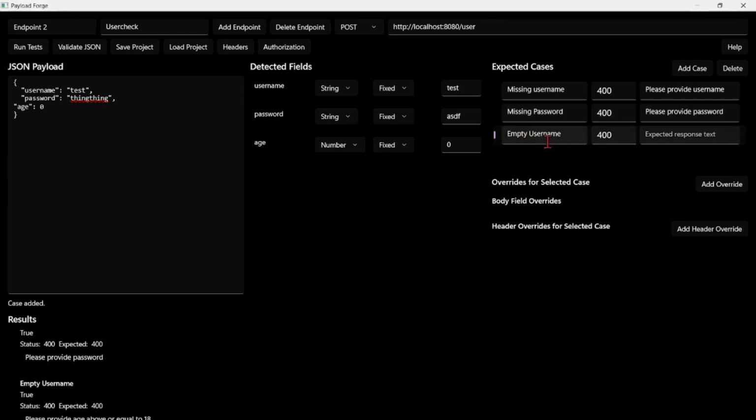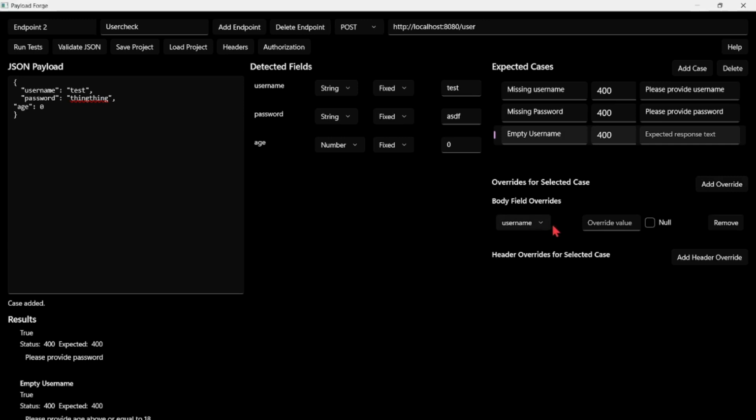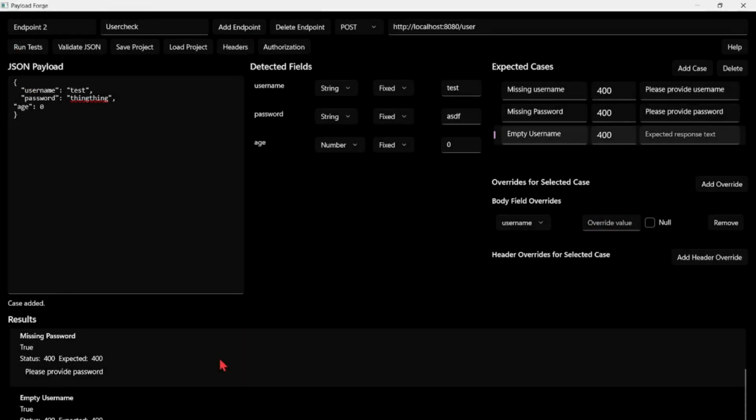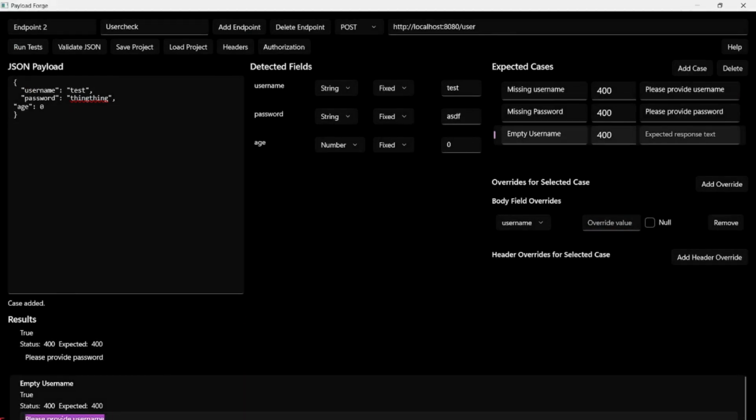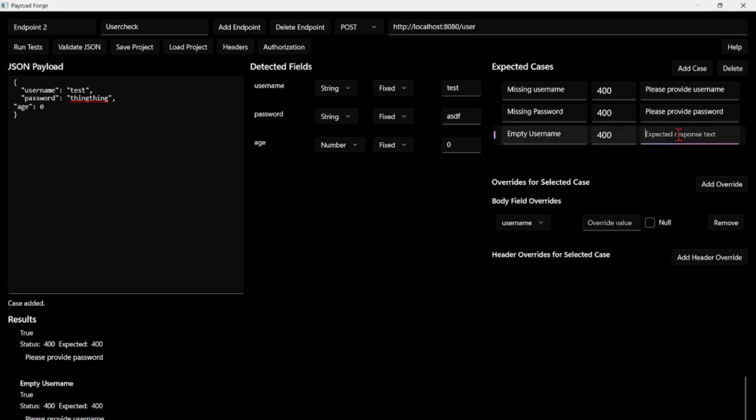We're going to select our empty username. We're going to do override on the username field. We're going to leave that override completely blank. And you can see that it's asking us to please provide a username. So right there, we figured out an issue with the API where it may allow a username to be created with a blank space. So that's kind of the purpose of this, to have these repeatable test cases that can be run on your API.